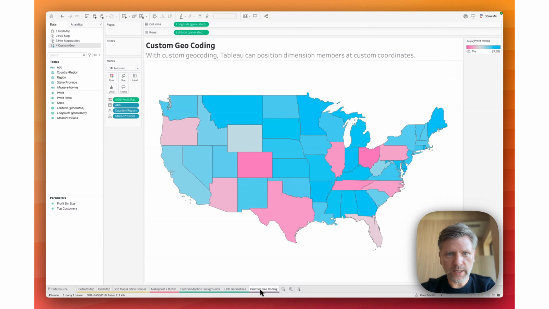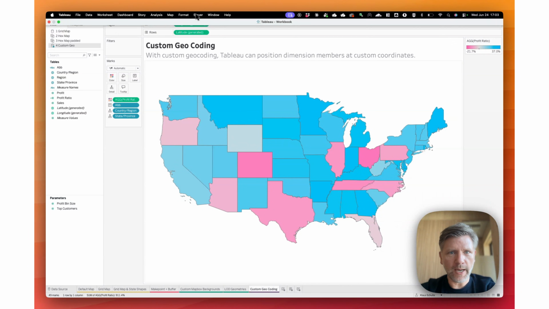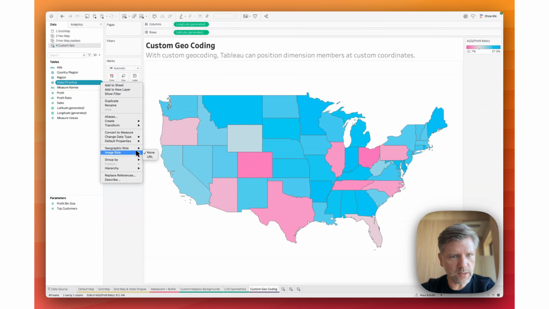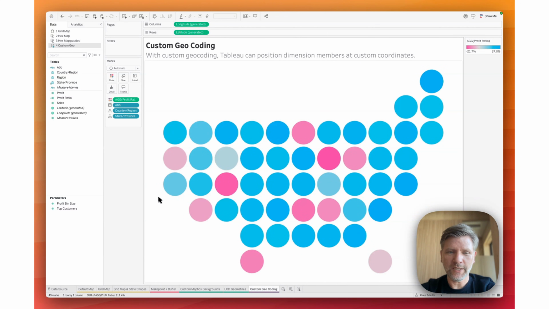Last thing, and this is kind of my favorite: you can also upload your custom coordinates for your states as custom geocoding. So just upload that CSV file. And then you can assign these custom coordinates. Let me go here, geographic role. Here is the state grid. You can convert it directly, without any additional file, to a grid map. And this is maybe the quickest way of doing it.